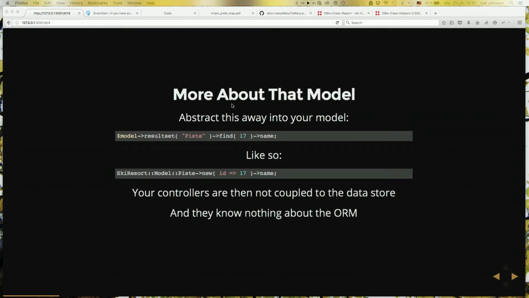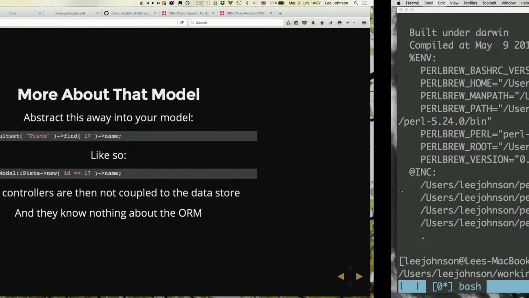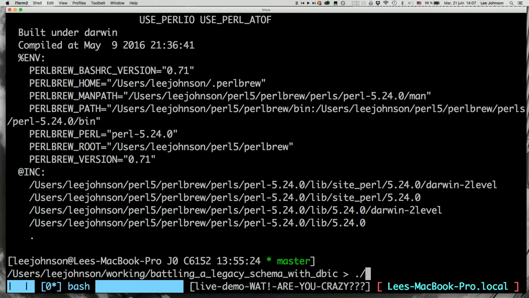So basically, instead of this, this is a call to DBIx::Class, which is calling a result set, which gives you the information back. This is basically a Perl module that wraps that, and we are calling that instead of calling DBIx directly from the controller. And just to give you an example of that, let's go here.